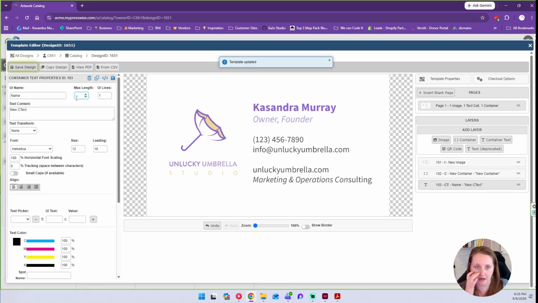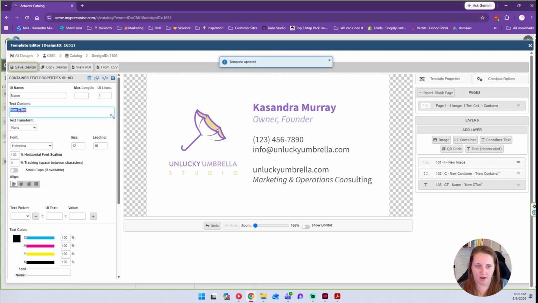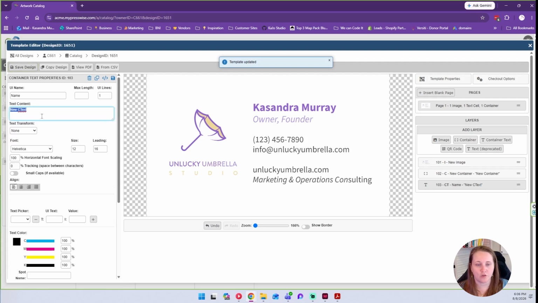Max length, you can set character length limits if you want. I don't really recommend it unless you have to because of the way the design is. And then UI lines. A UI line is a user interface line. So say this is the name box. This is considered a one-line UI box. A two-line box would be able to show you 2 lines of text. So really one line will work for a lot of the stuff you're doing, but occasionally you may need to have a 2-line UI text box.